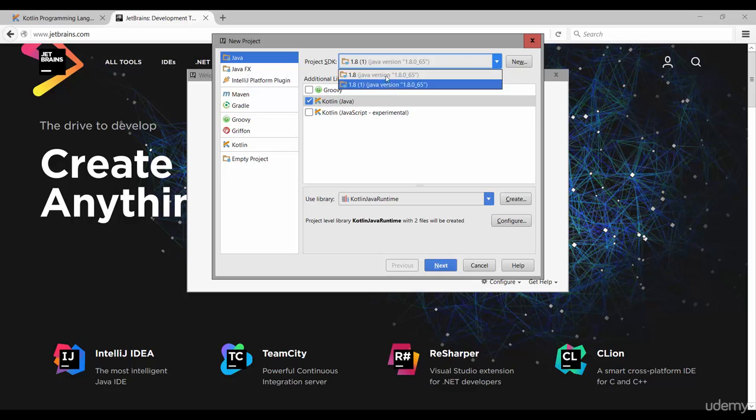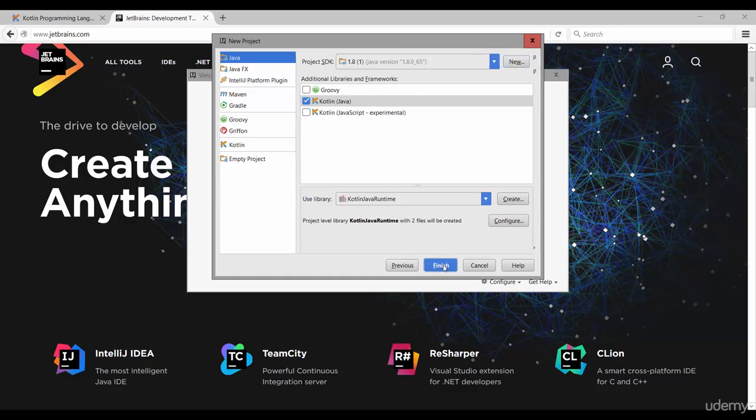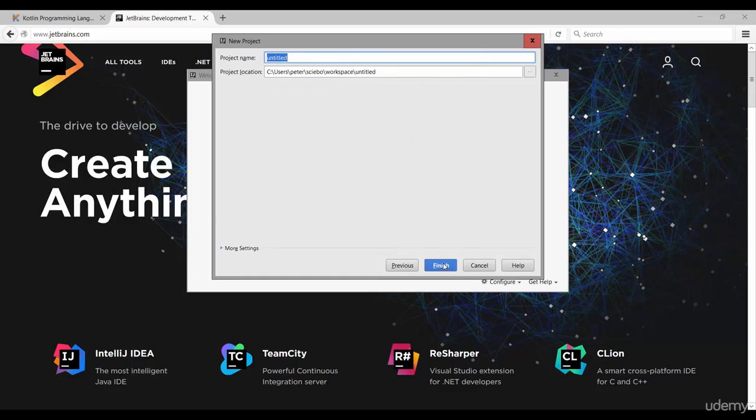So this is basically the same thing that I already had pre-installed before. But if it doesn't come up with a project SDK for you straight away, you can just add this using the JDK here. Okay, perfect. So now we have a project SDK and we also have our Kotlin library. So let's now go ahead and click next. And now we can give our project any name we want. And I'm going to call it Kotlin programming.